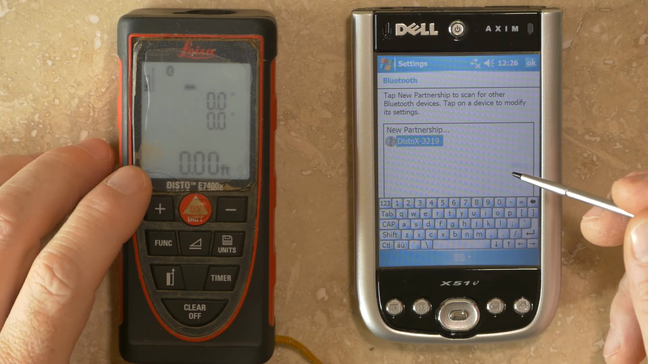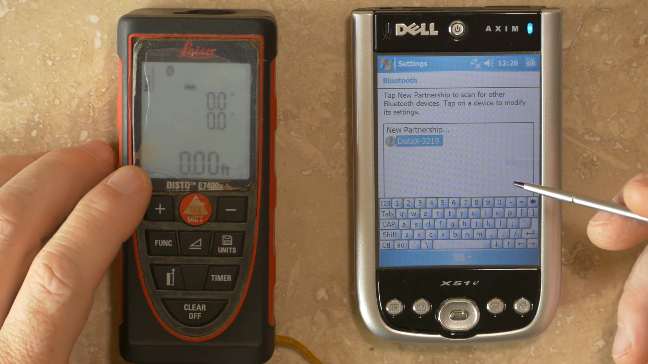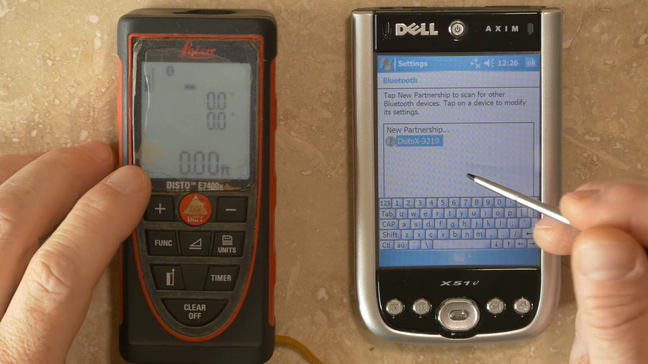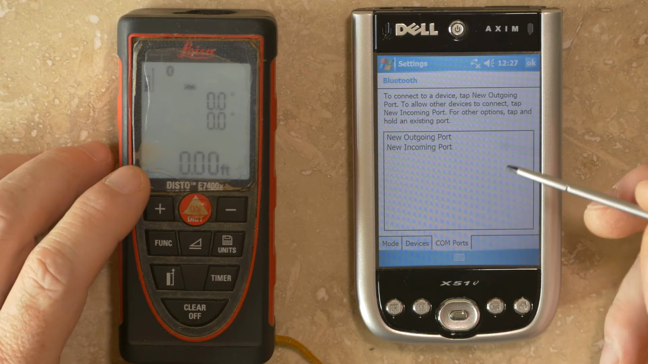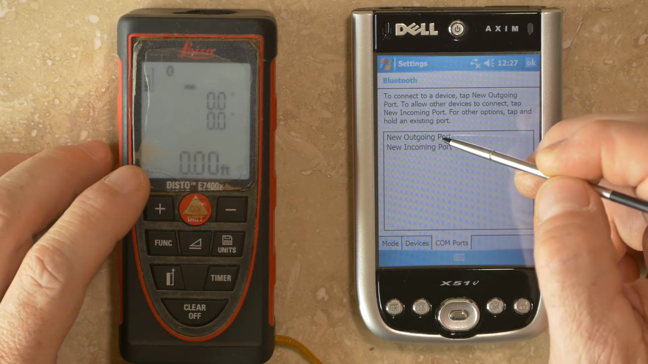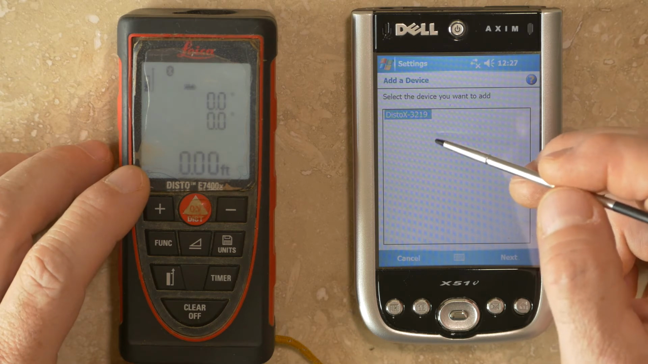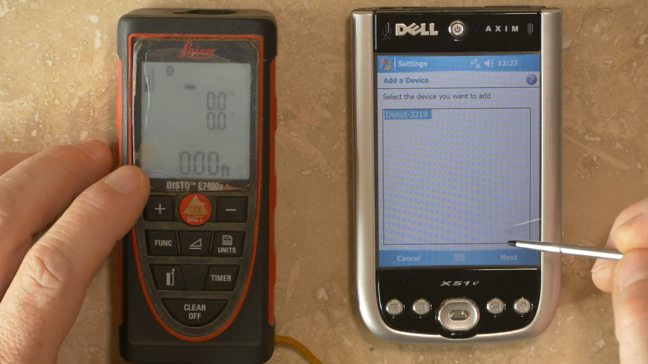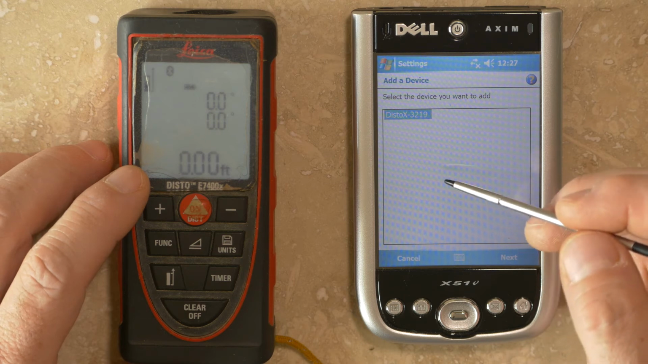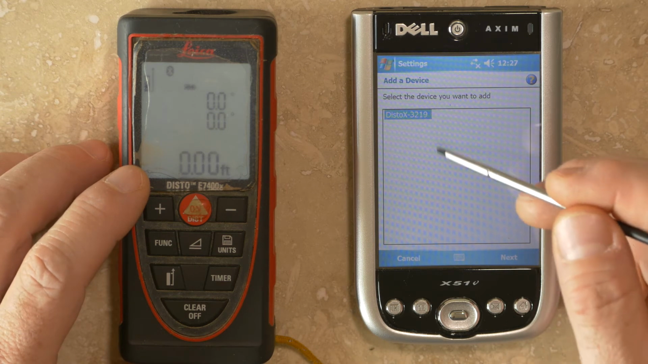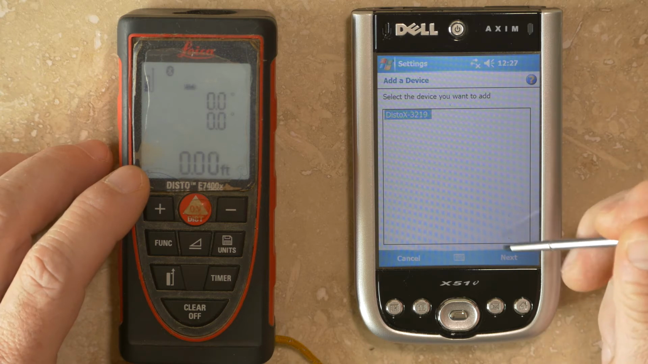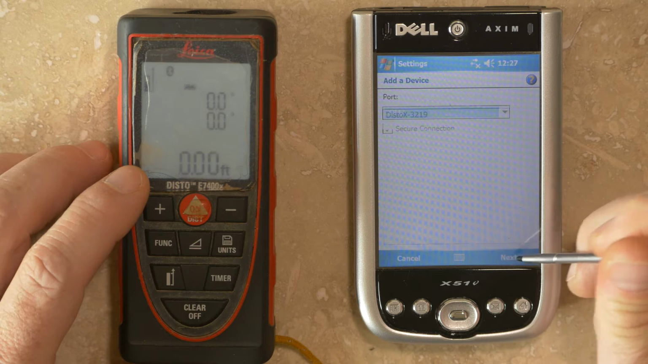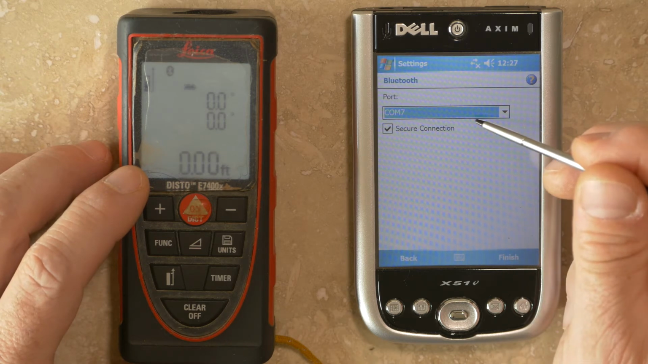Now that the disto-x is paired to the Pocket PC, you'll need to establish a COM port so that communication can take place. So there's another tab down here at the bottom in the Bluetooth settings for COM ports. If you tap on that, what you want to do is establish a new outgoing port, and then it'll show you a list of devices. So we're going to do 3219. Again, if you have more than one disto-x paired, you can choose it in that list. We only have one paired at the moment, so 3219, click on Next, and it'll ask you for the port.